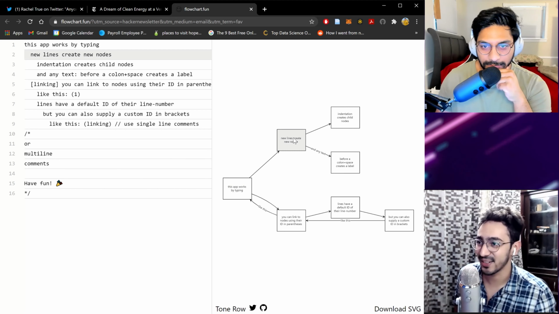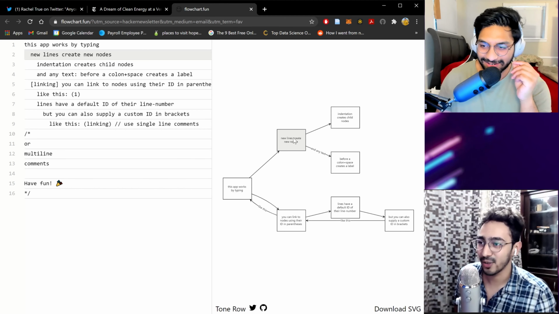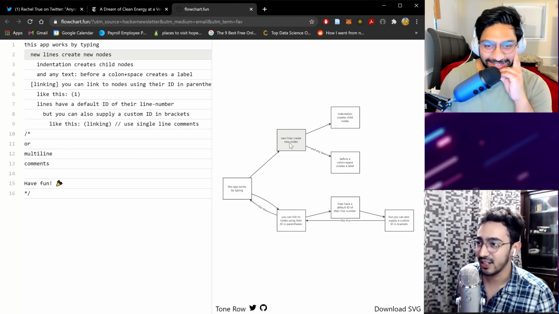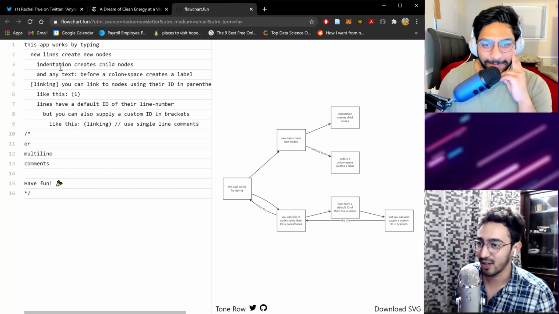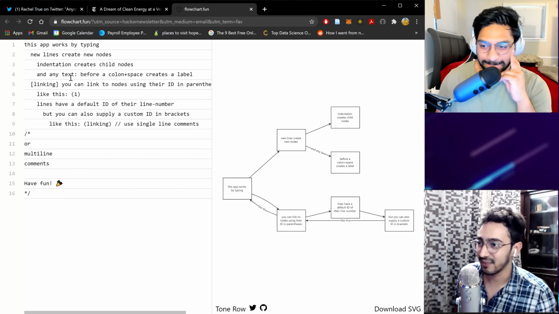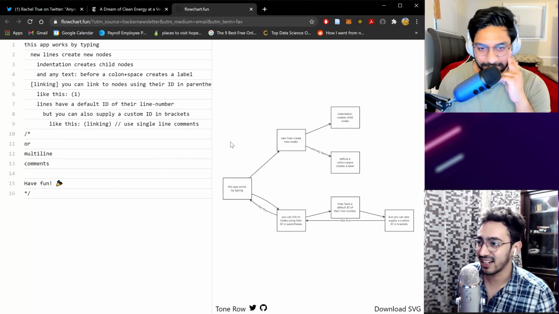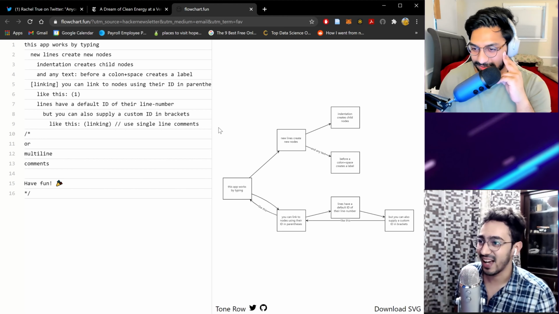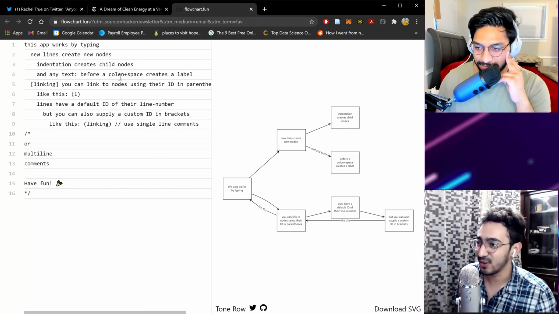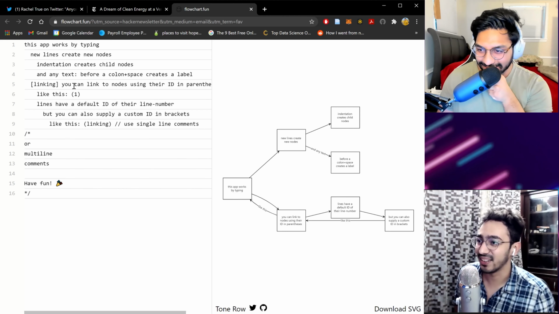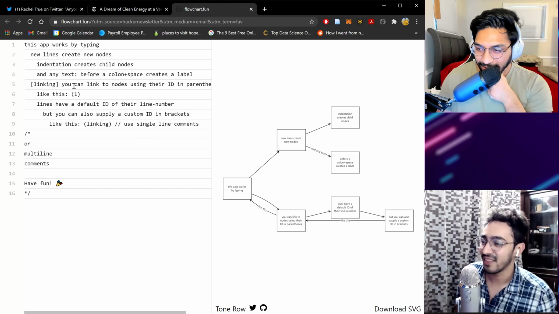Indentation creates child nodes. Now, if you see the blocks over there, this app works by typing, the first block. And new lines create new nodes, that's another block that has been created through it. And the child nodes of this are also created based on the indentation. So as you keep creating new lines indented the way you require, you can keep creating a flowchart so easily. And this was really cool. I wanted this app as soon as possible.